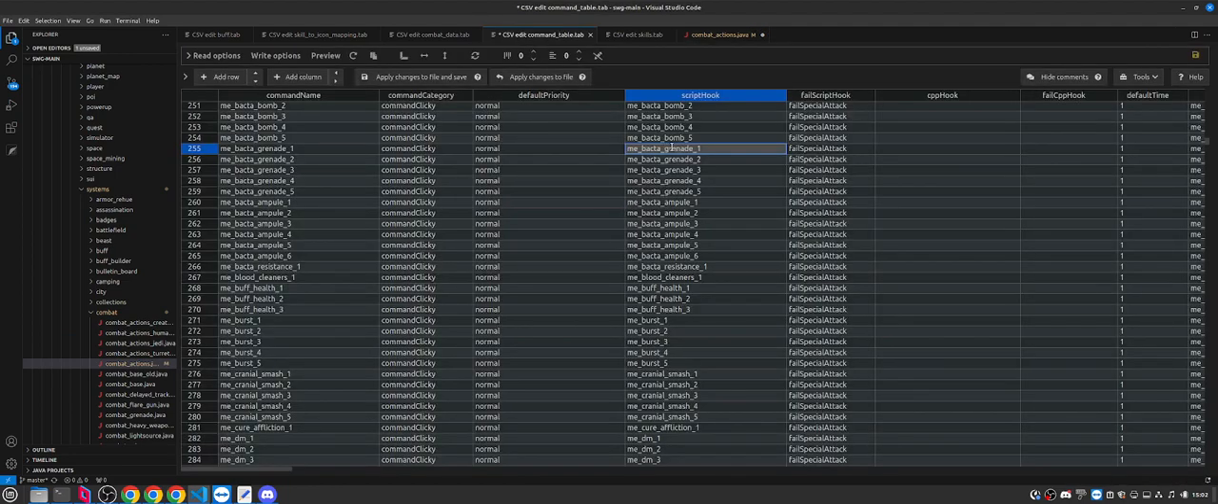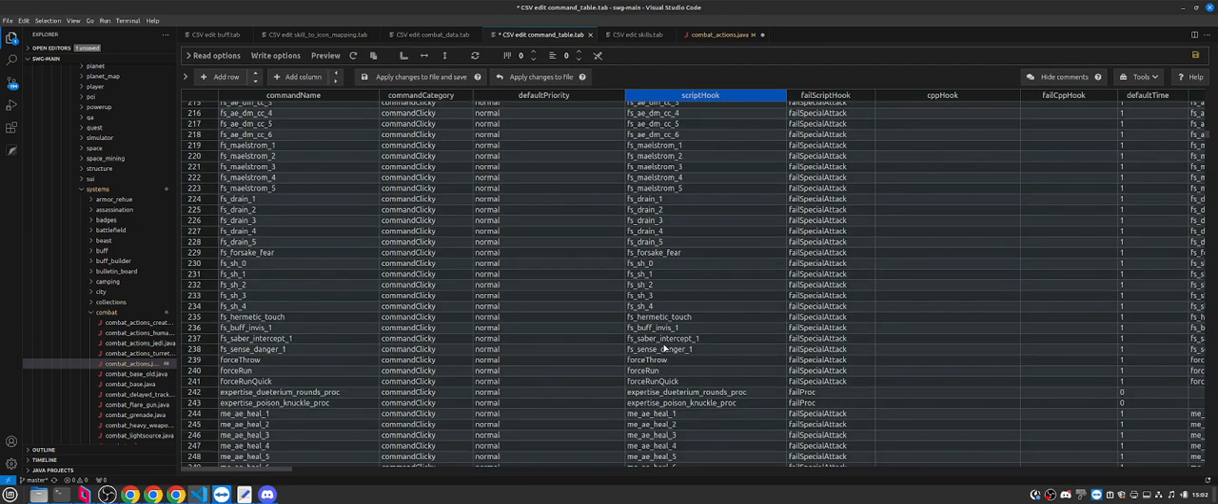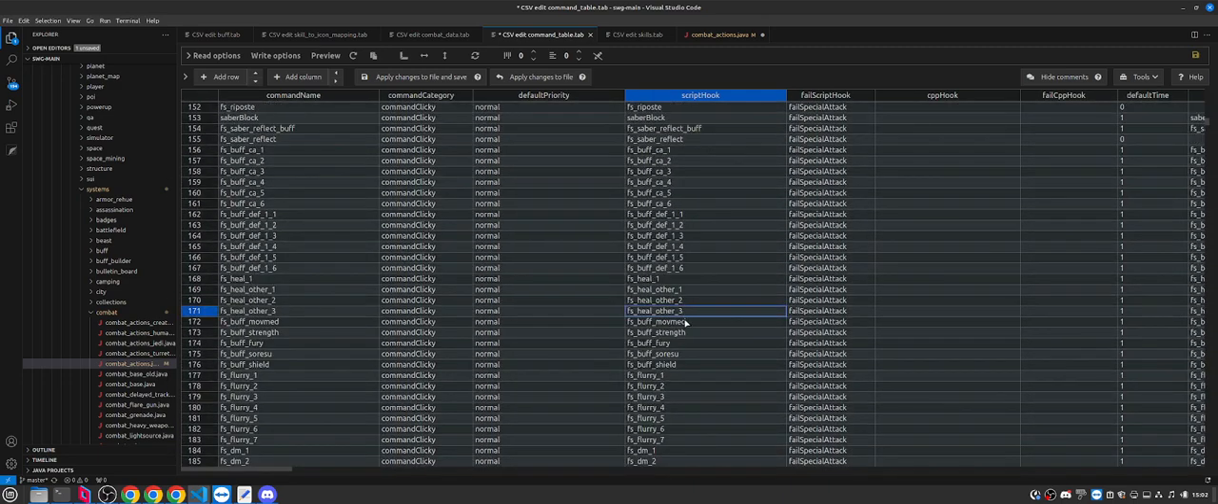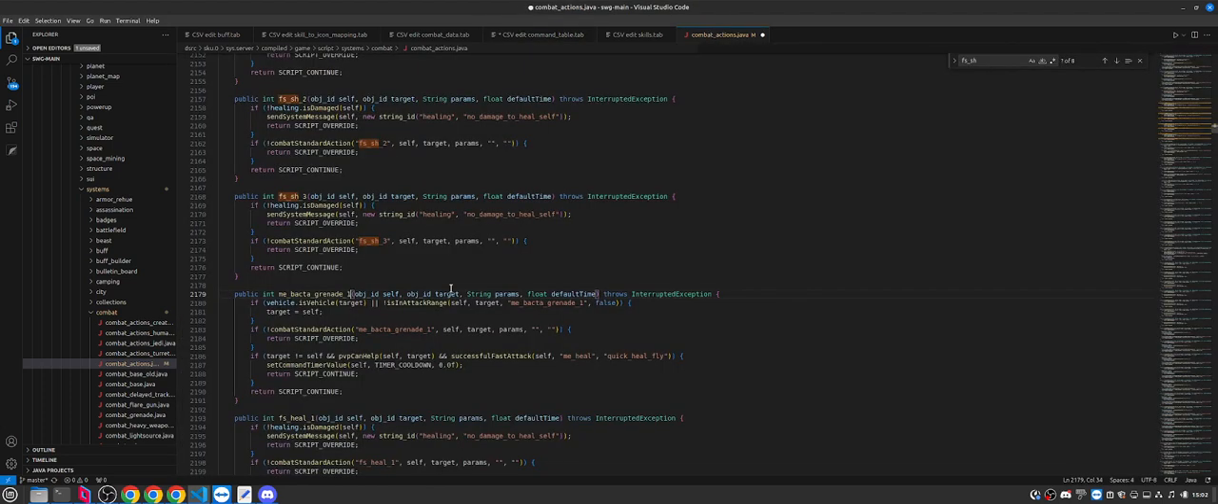Okay, so back to the table, the command table, and where'd it go? Heal other 3. So we're just going to go and change the name. If we call the script hook heal other 3, it's going to check if certain things are not true for trying to heal your target. It's not going to work. I might have to mess with this target equals self because back to grenade can be used on yourself. Heal other is not supposed to be, but we'll see.